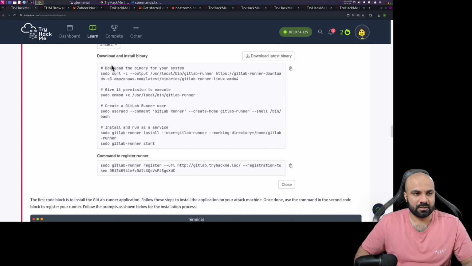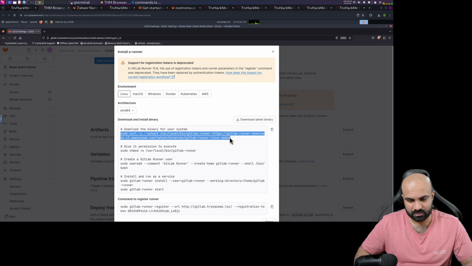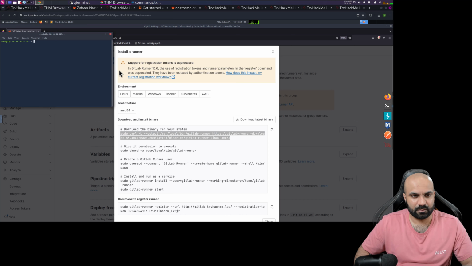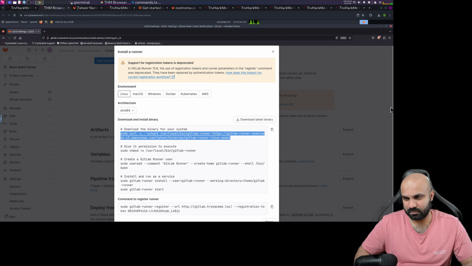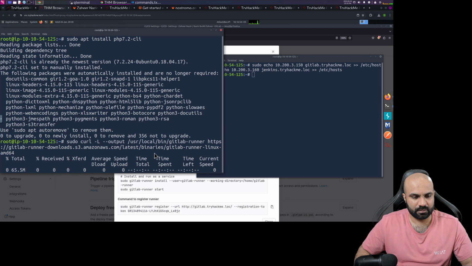Okay. So I'll go to my attack box. I'll start with the sudo. I will run it one by one. It should be running already, right? Wait a moment. Where is my terminal? Yeah, here is my terminal. So I will paste here, enter. Okay, it is downloading something.